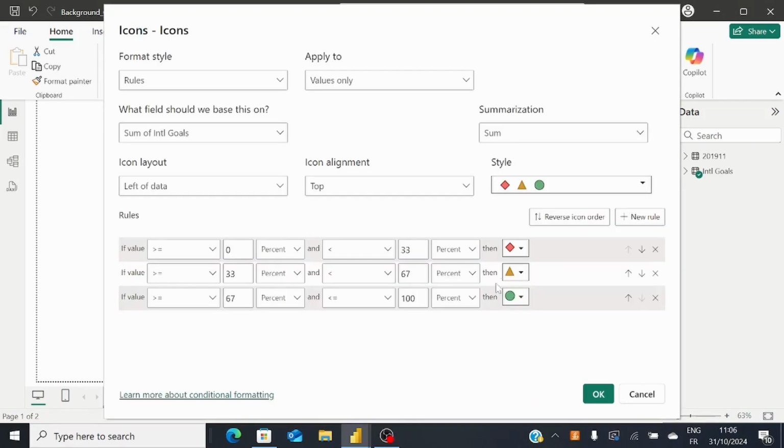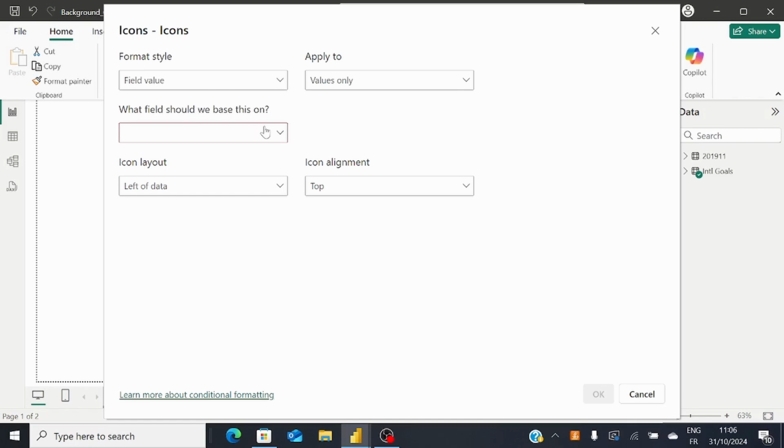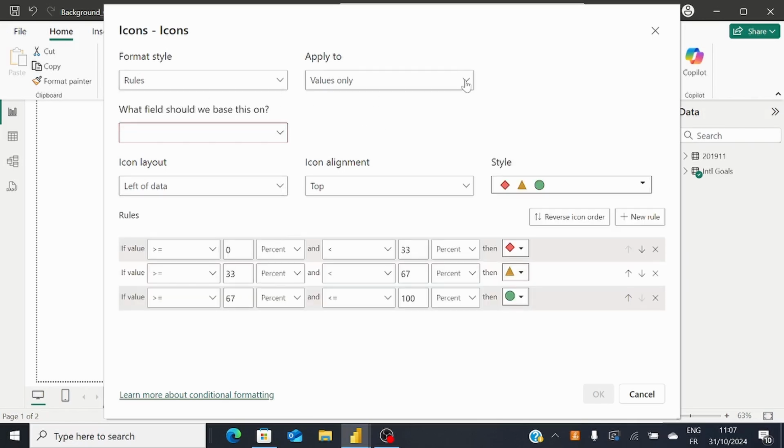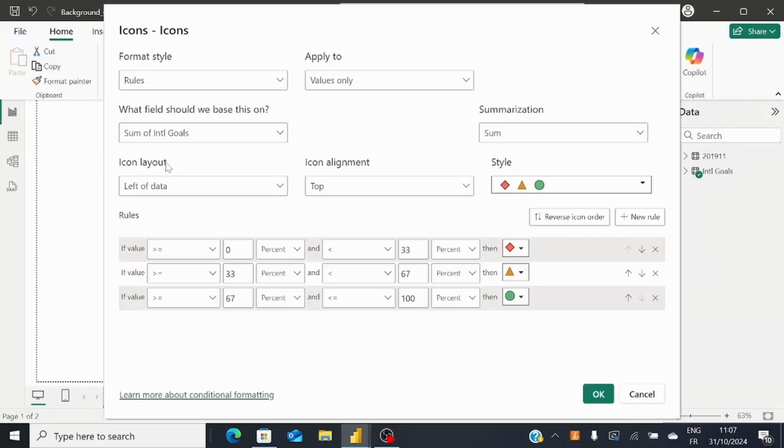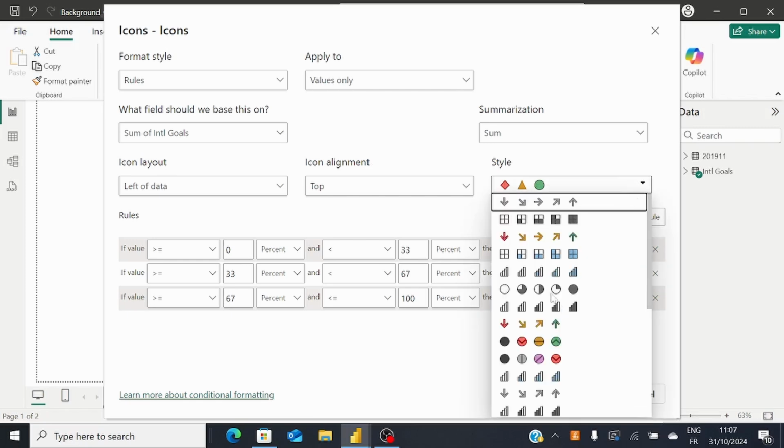We'll choose conditional formatting. Let's have a look at all the fields over here. Format style is rules or field value. So if I had to choose field value, once again, you need to choose the field and you can choose the arrangement or the layout of where you want the icon to be. Let's switch back to rules. You also have an option to apply to the values and totals, or totals only. Once again, it's asking us what field should we base this on. Once again, we're going to choose the international goals. We'll keep the icon at the left side, and you have several options of what kind of style that you want to choose for your icons.